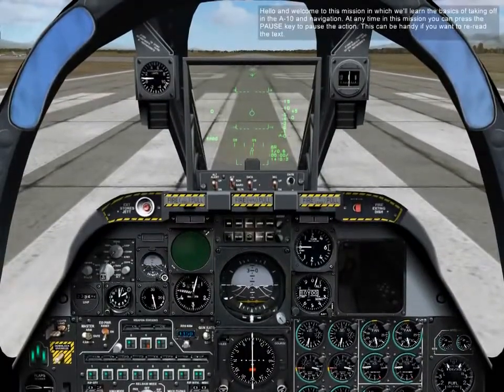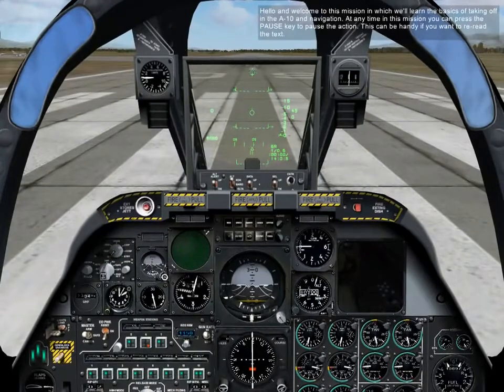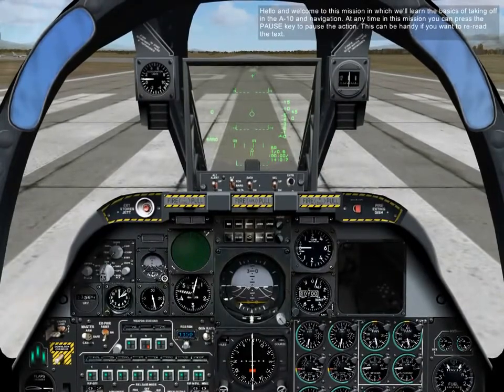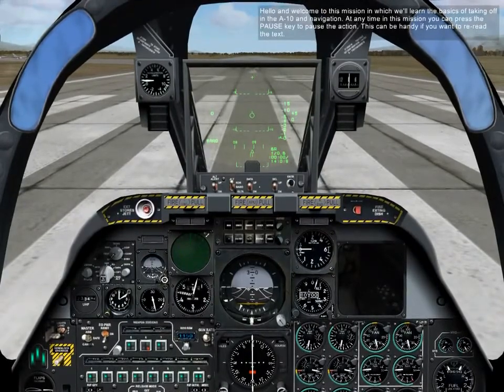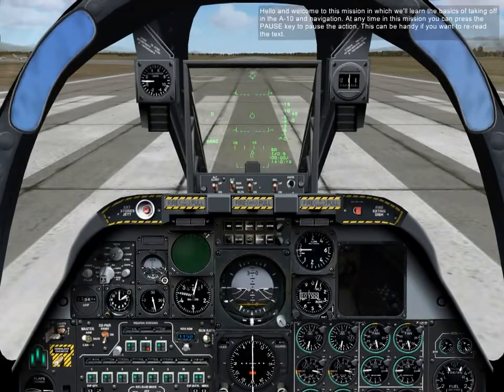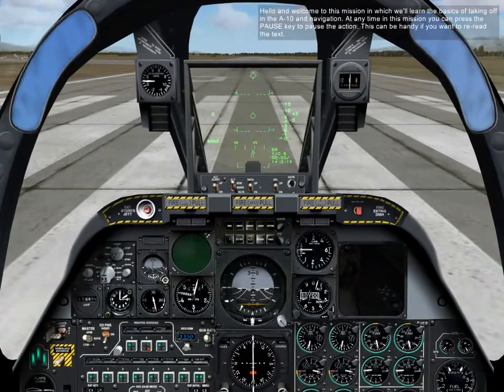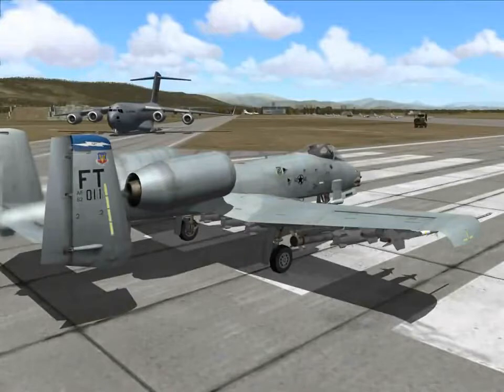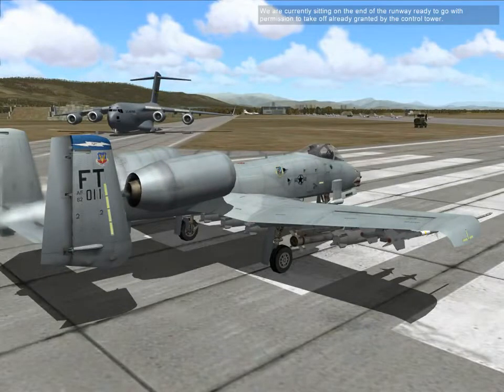Welcome to this mission, in which we'll learn the basics of taking off in the A-10 and navigation. At any time in this mission, you can press the pause key to pause the action. This can be handy if you want to reread the text. We are currently sitting on the end of the runway, ready to go, with permission to take off already granted by the control tower.